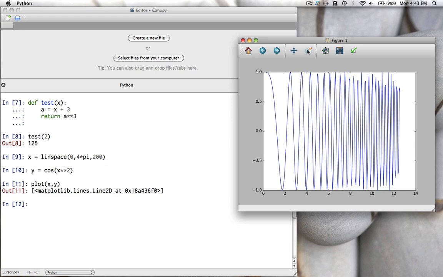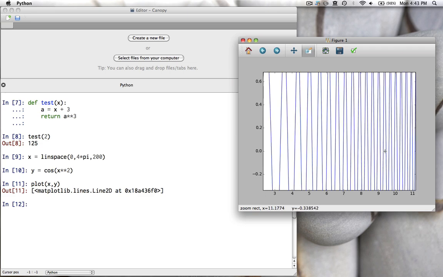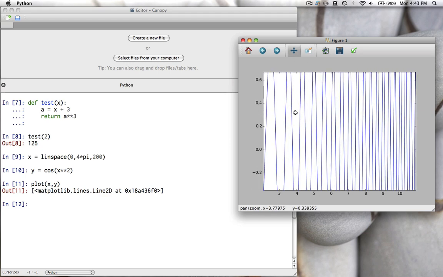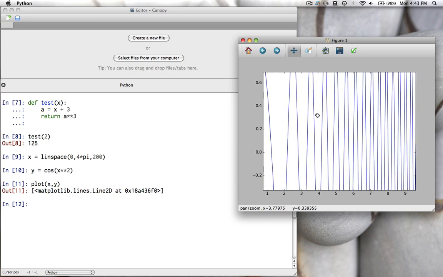Let me explain this one, for example. This one is the zoom button. So if you click that, I can zoom in on the graph. And then this second button right here is the pan button. I can pan around in the graph, try to find anywhere else I want to go.